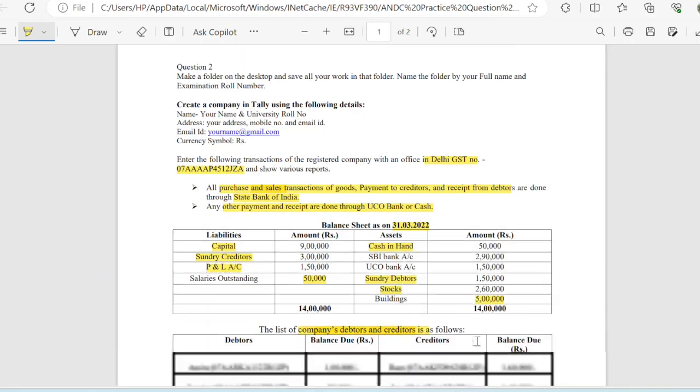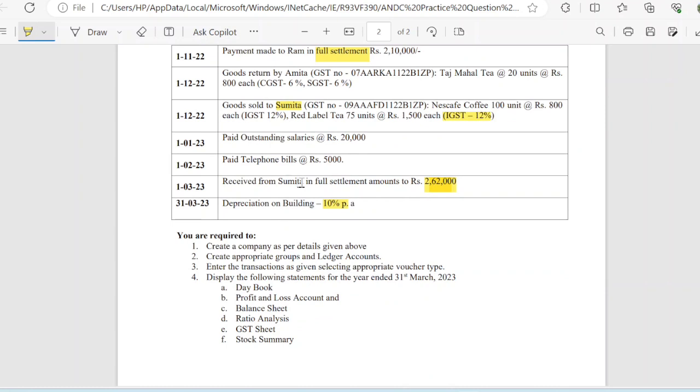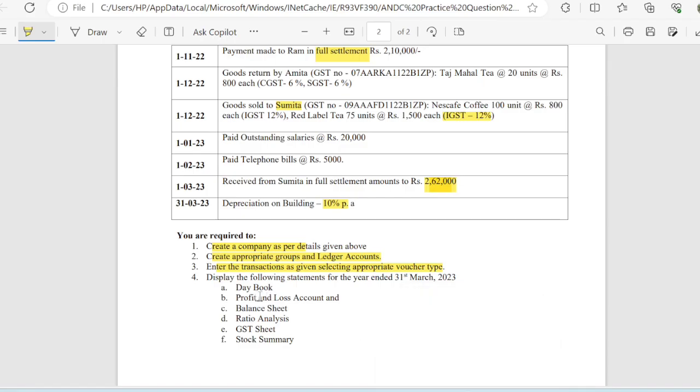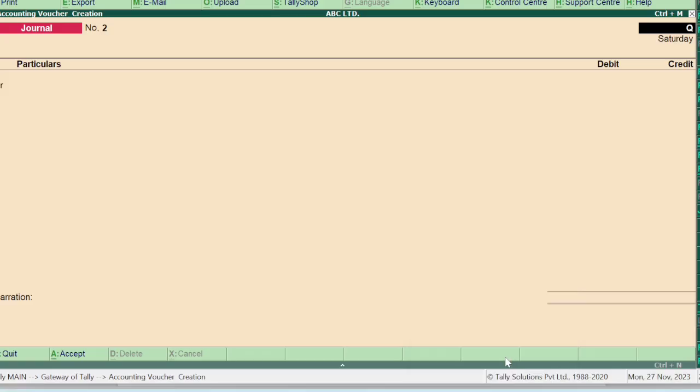We have made all the journal entries. All the transactions have been made. We have created the company. Appropriate ledgers and groups have been prepared. Transactions have been entered by voucher type. And let's start with daybook. We have to show the daybook, P&L account, balance sheet, and ratio analysis.